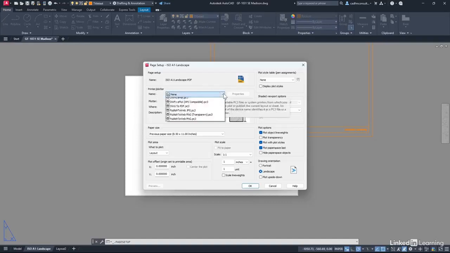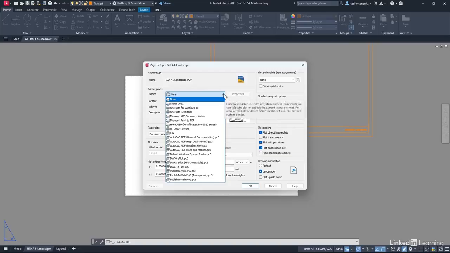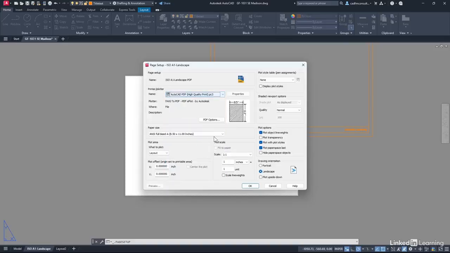Printer plotter. We need a PDF page setup anyway, so we're going to use a different printer plotter setup. I'm going to go for AutoCAD PDF High Quality Print, like so. And there's your PC3 file, your plotter configuration file. So it's taking the DWG to the PDF using the PDF ePlot driver by Autodesk. We now need to set our paper size.